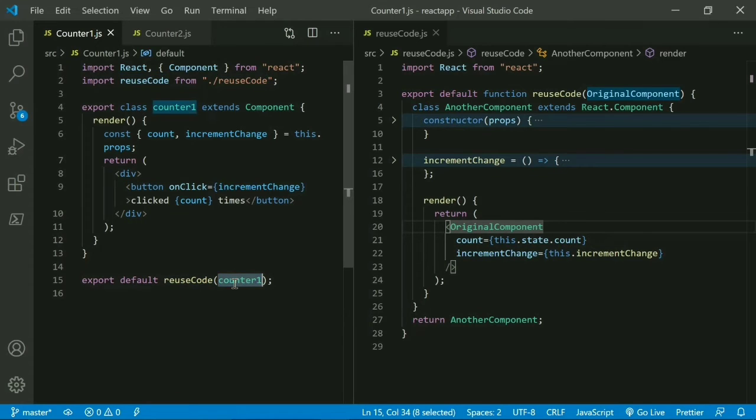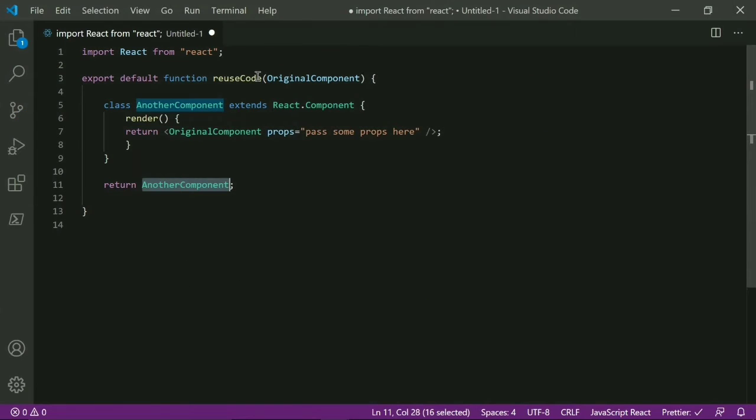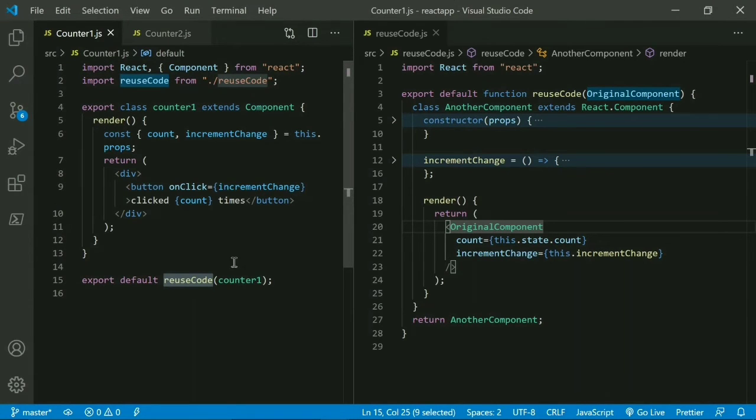And why do I need to wrap to the reuse code? As we could see in the layout, the higher order component must take in an original component as the parameter. So we are passing counter 1 to reuse code. Now we can just move on to the reuse code.